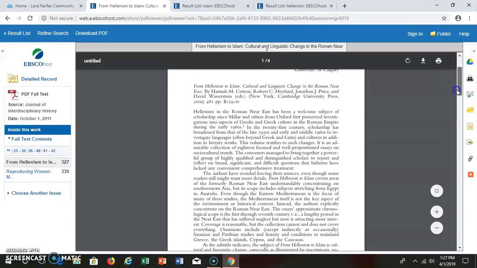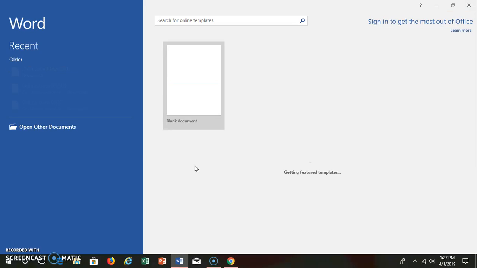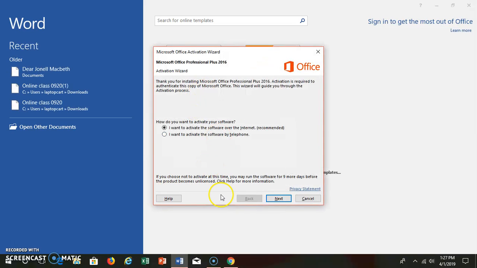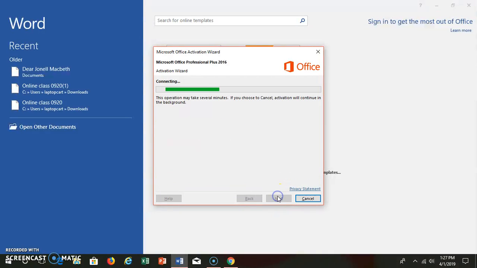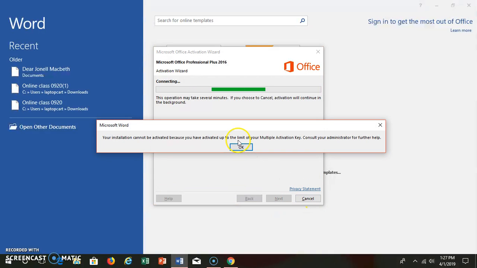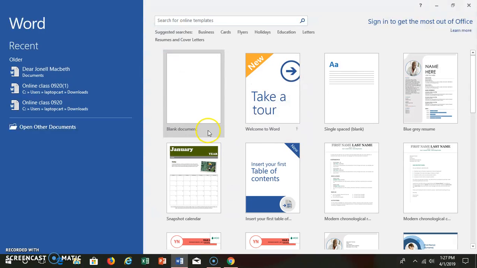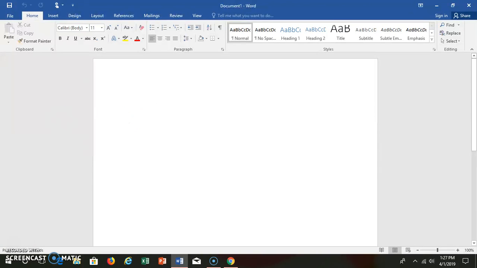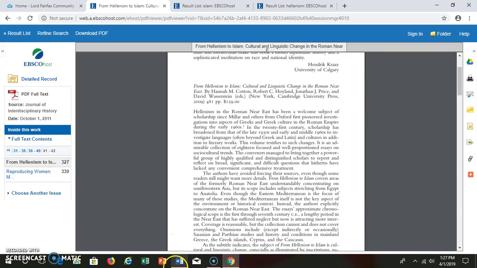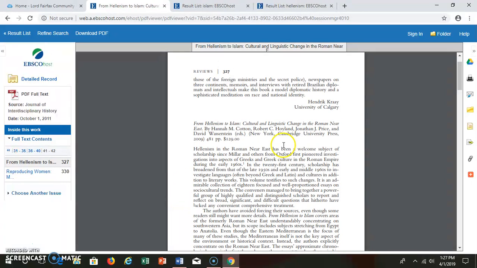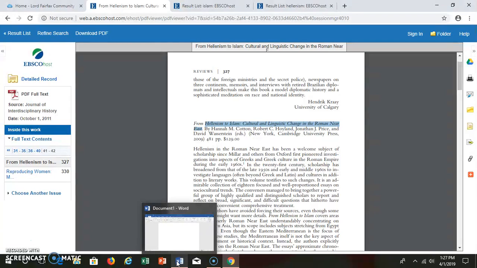So in this case, this is a review, but if the source itself looks like something that would relate to my topic, I would probably open up a Word document, and if there's anything that I don't have open that I want to remember for later, I'll save it in a Word document. In this case, this seems like it relates pretty closely to my topic: cultural and linguistic change in the Roman Near East.